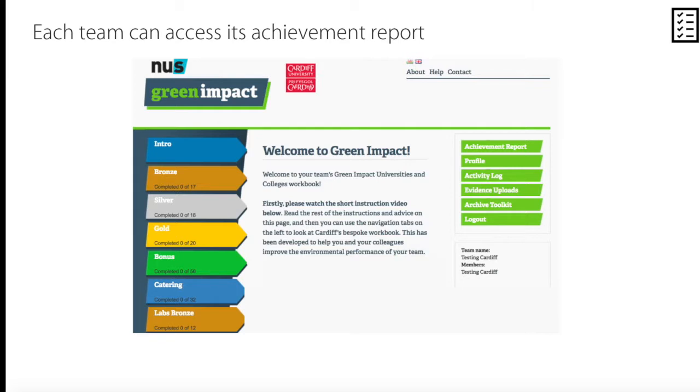What's a new feature about Green Impact is the achievement report. Each individual Green Impact team can track their progress throughout the Green Impact year. For example, if a team has decided to go for the Bronze Award, they might want to see how far along they are in the Green Impact Program. They might also want to see how they're comparing against other teams in their university as well as internationally. And that is what the achievement report is for.